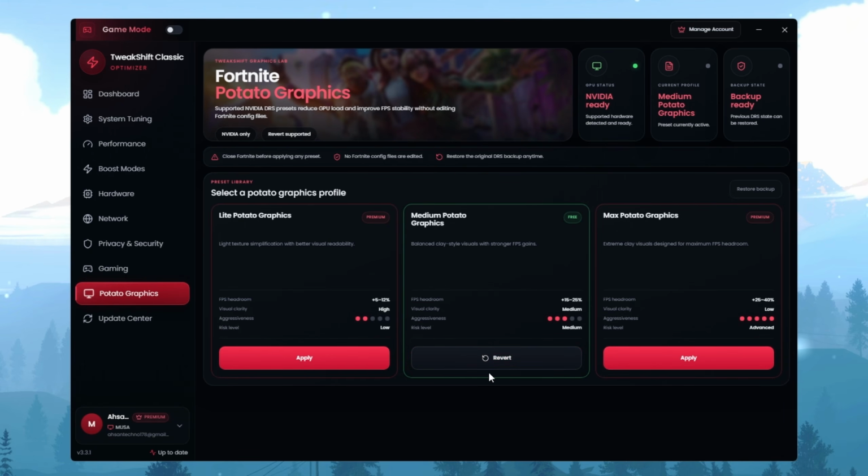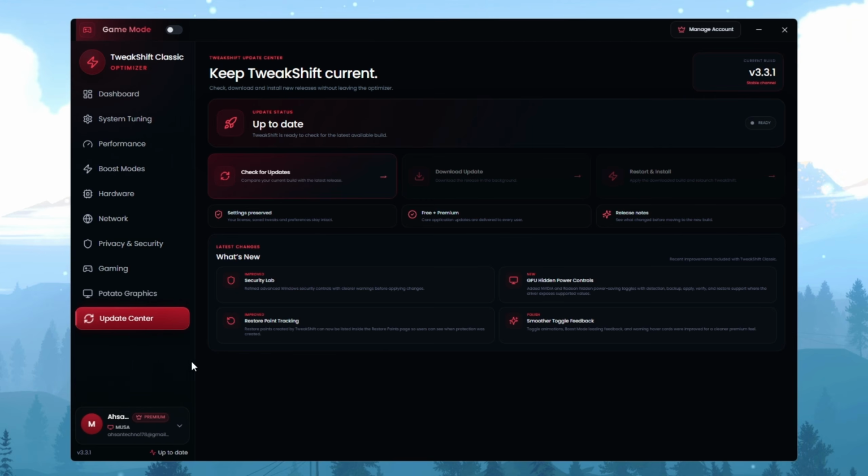Now let's quickly check the update center. This is important because an optimization tool should never stay frozen on an old version. If there's a new update available, install it before doing major tuning. Updates can fix bugs, improve how tweaks behave, add new options, and make the tool more stable overall. So before applying a big set of changes, make sure TweakShift Classic itself is up to date.